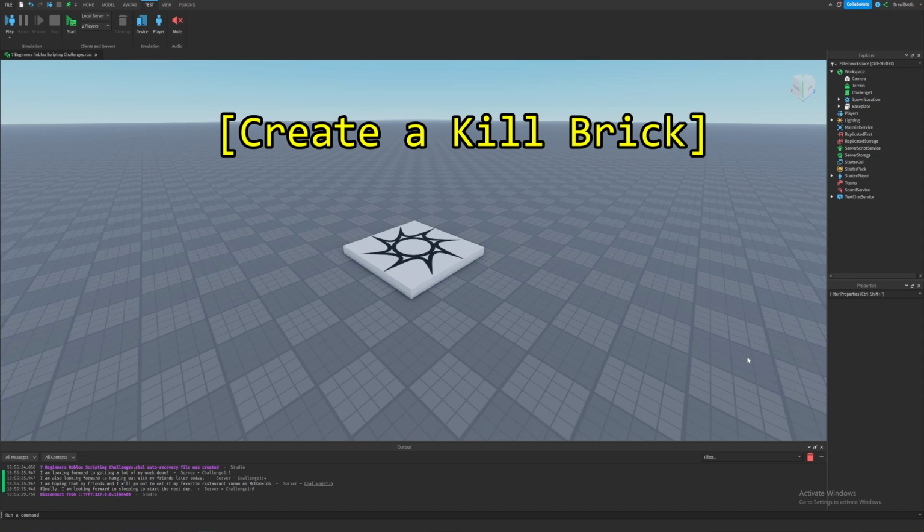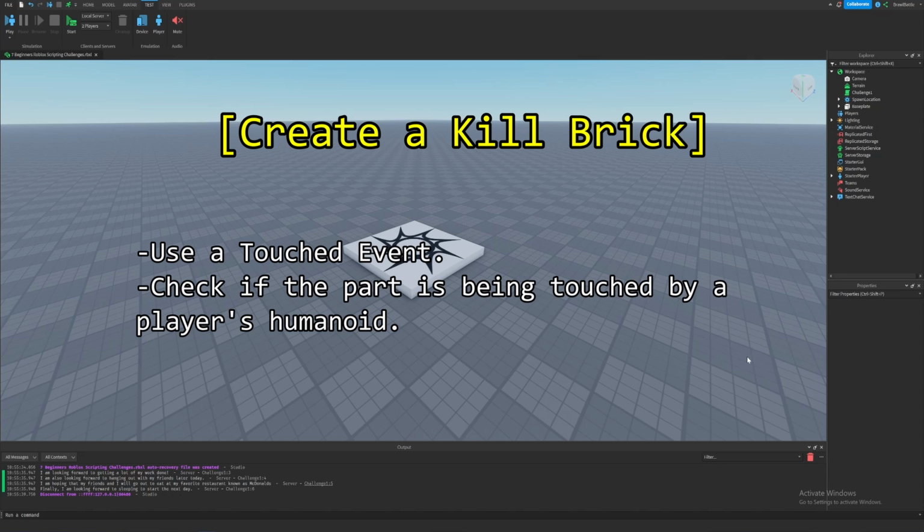There's 2 requirements for this. The first requirement is to make use of a touched event. Obviously, because otherwise this kill brick wouldn't even be functional if you didn't have a touched event. And the second requirement is check if the part is being touched by a player's humanoid. And if you don't know what a humanoid is, I understand that because I never taught you what a humanoid was. But if you know what it is already, then you're pretty much set on this one.